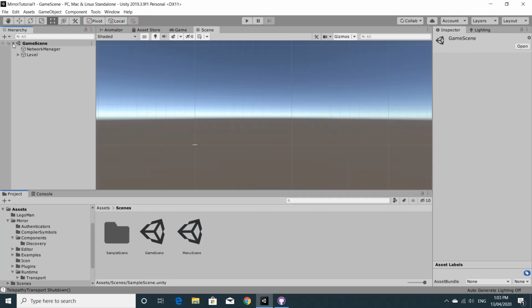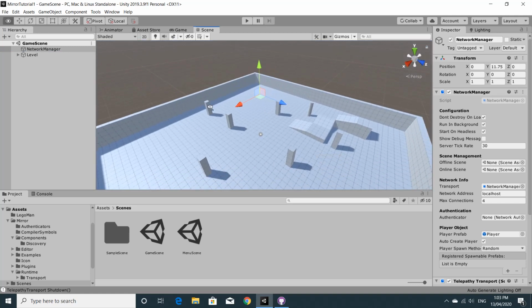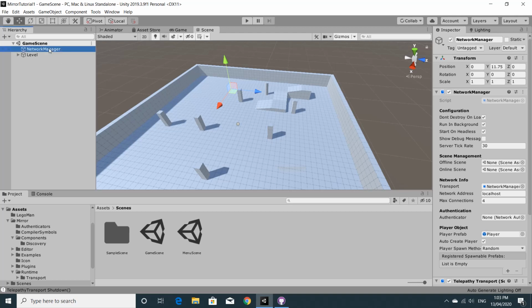So the game scene that we have has this network manager, and if you remember, we're in 2D. If you remember from this previously, the network manager is a don't destroy on load. So what we need to do is take this network manager and put it into the game scene, and we'll go from the game scene into the menu scene and it will carry it over.